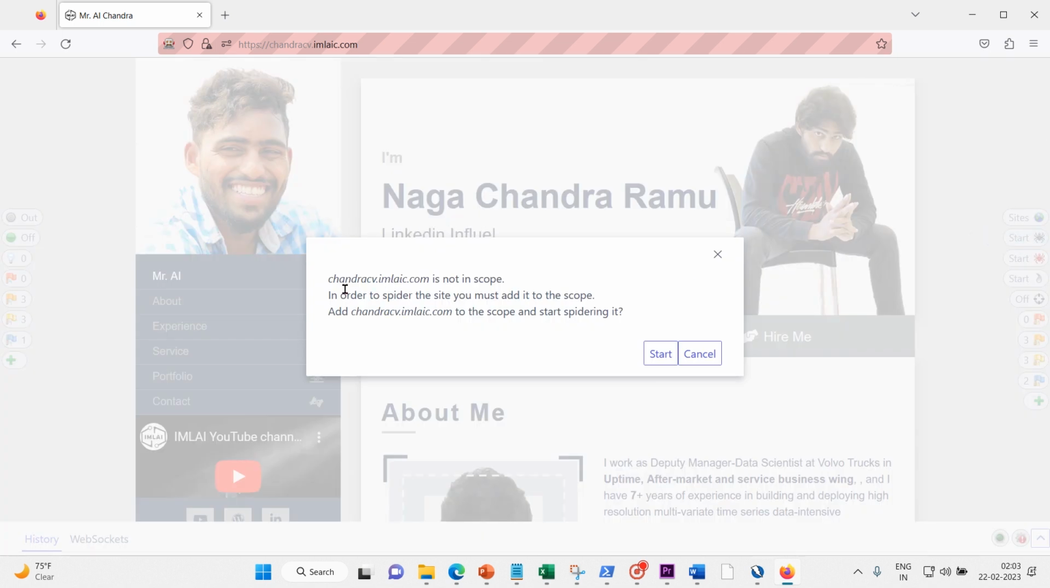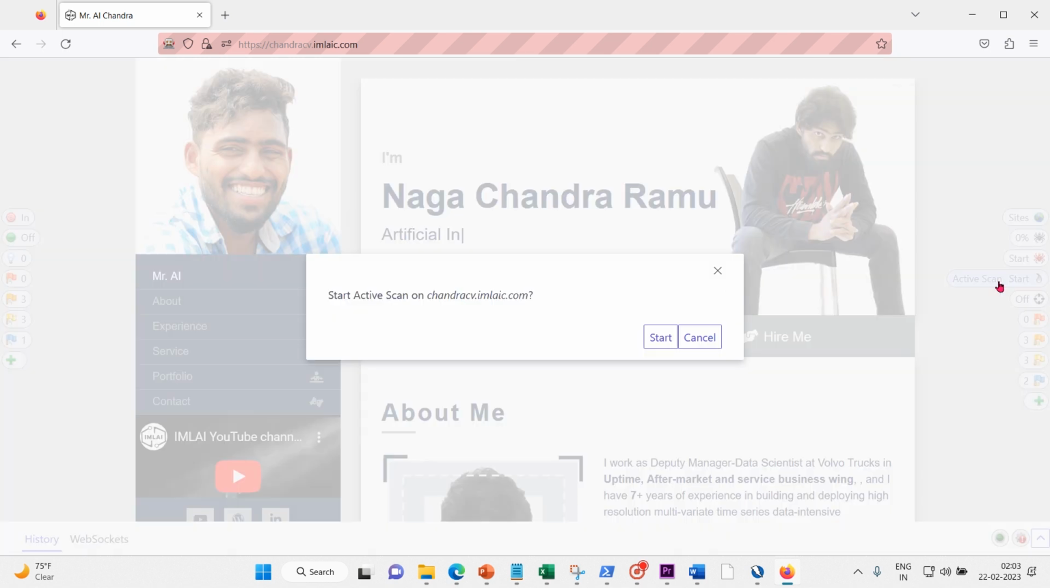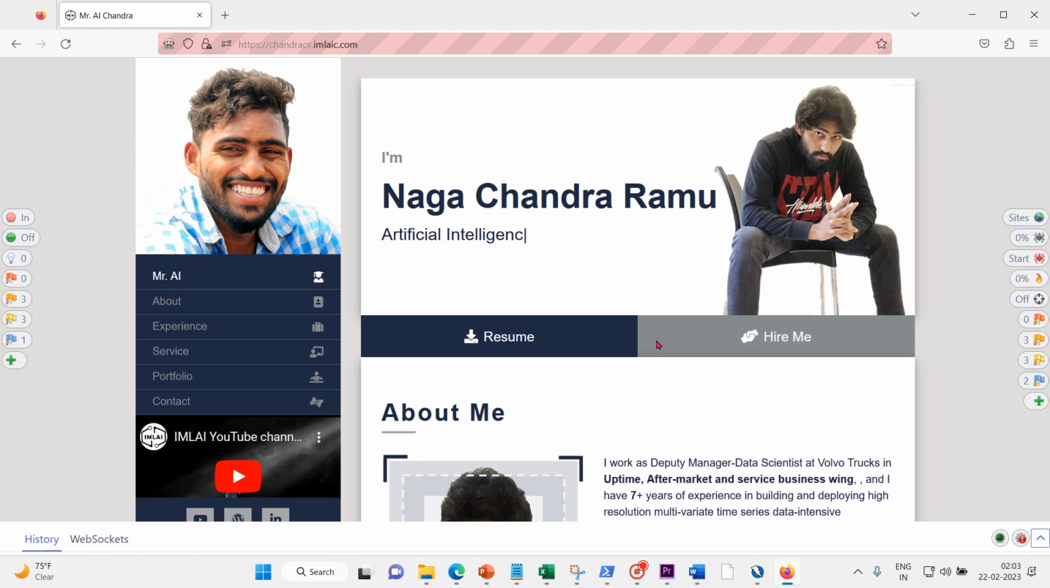So this is not in scope, that's okay. And in order to spider the site, you must add it to the scope. Add this to the scope, start spidering it. So now it started spidering it. Let's wait for that. Then this is a Zap spider. So we don't want this now. Active scan start. So start active scan. So this is the active scan, the previous one was passive. Now the active scan has also been started here.